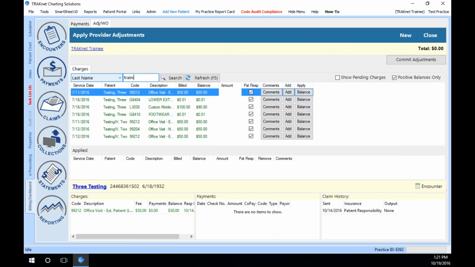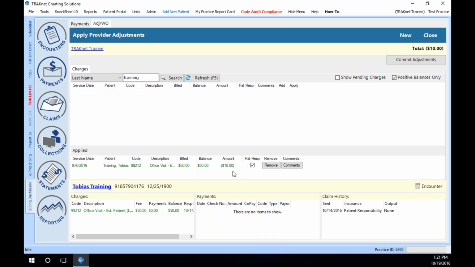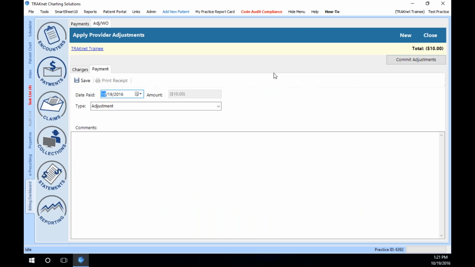Let's try training. I don't have any that currently have a positive amount, but by doing a negative payment to it, so if we do a negative $10, it does a refund amount to that line, and it results in deducting that amount off. You click Commit Adjustments. You select the appropriate payment type, which in this case you'd want to have that refund payment type in your system so you can save it as a refund, and then you click the Save button to save that refund.